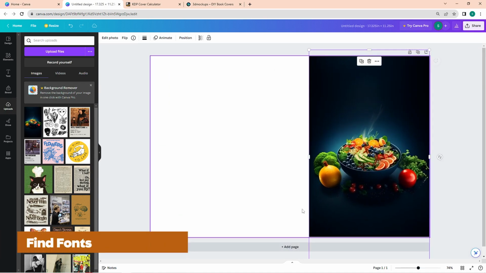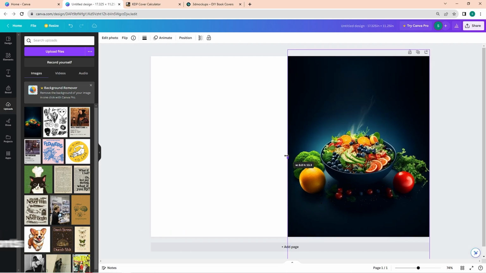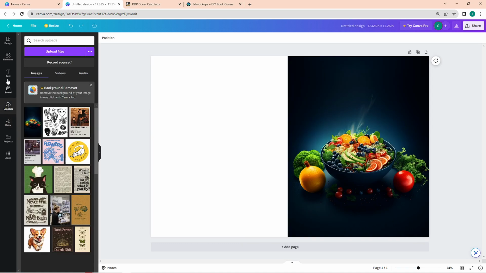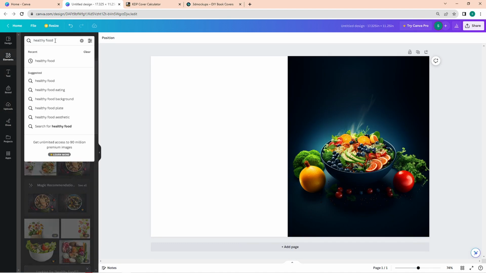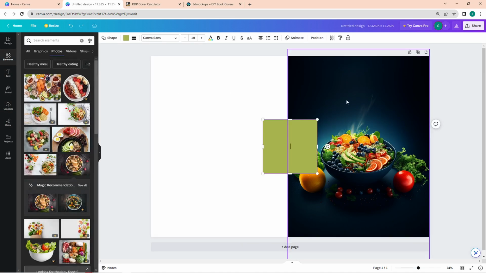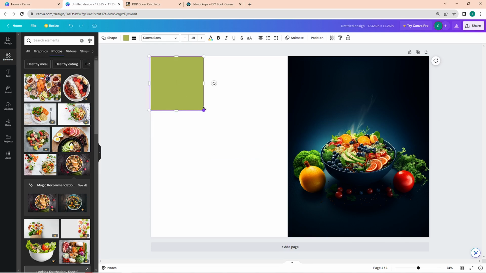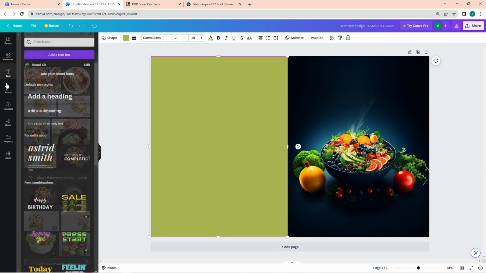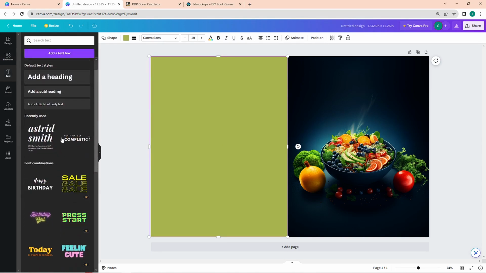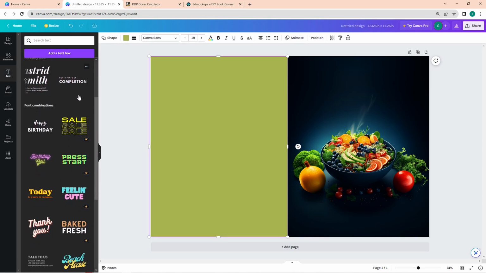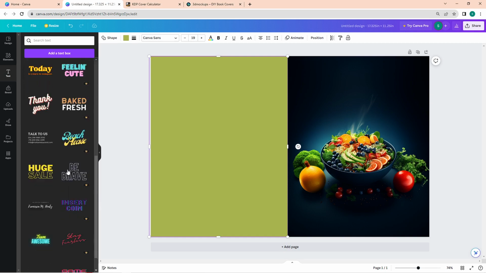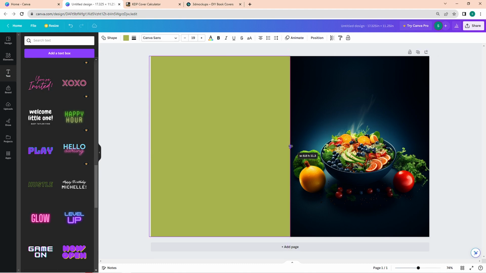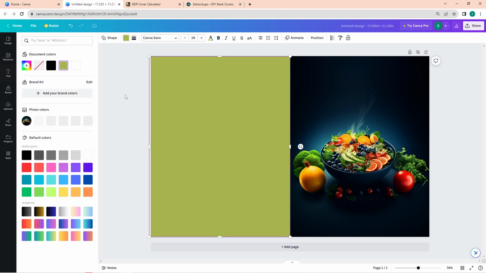Next is to find fonts that match the tone of your book. Serif fonts often work well for traditional genres, while sans serif fonts can be more modern. In Canva, there are already readily available font combinations, but you can also use Pinterest or Google or any search engine to find more font combinations to use. Just make sure that you are using readable, clean, and bold fonts.